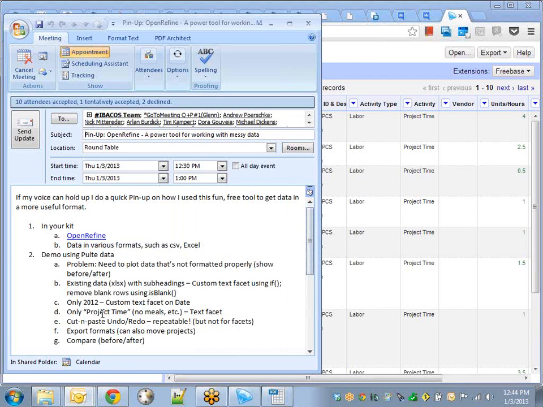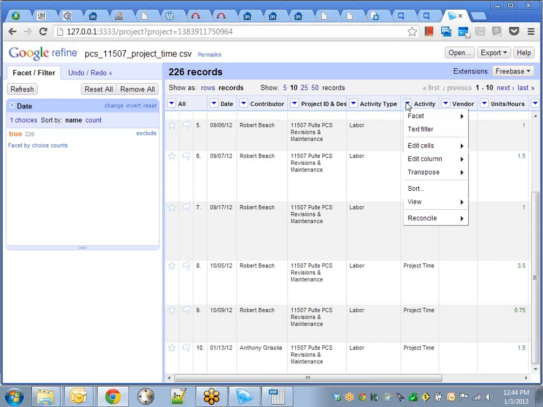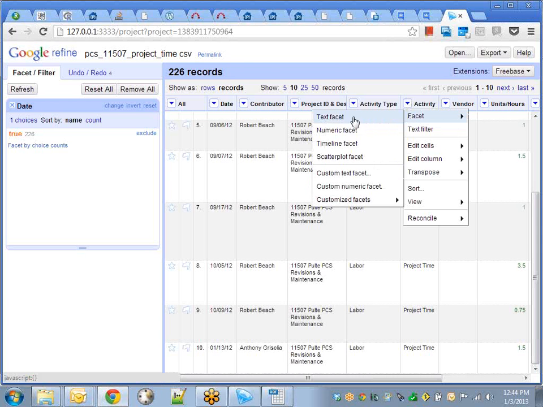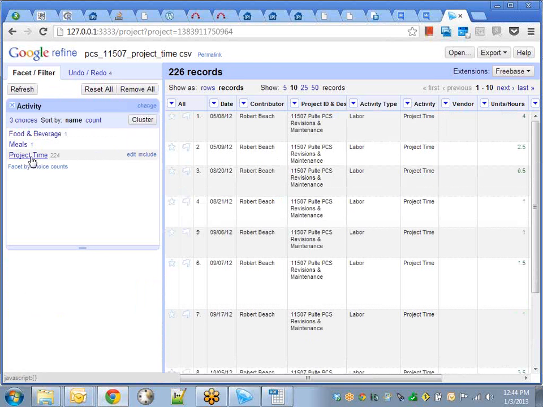And let's see, what else did I need to do? Right, there's 3 entries, I believe, in here that are meals and expense. So if we go under activity, and I'm just going to do the plain old text facet because there's only a limited number of values for this column. And this text facet shows me those 3 values that are available. It says there's 1 food and beverage, there's 1 meal, and the rest are project time. And of course, we only want project time. So the text facet found all the unique entries. Exactly. It found all the unique entries for us.